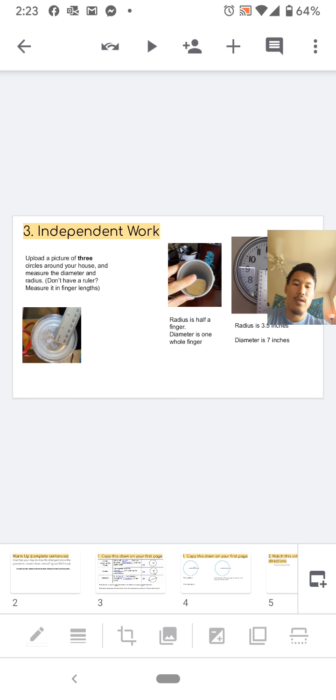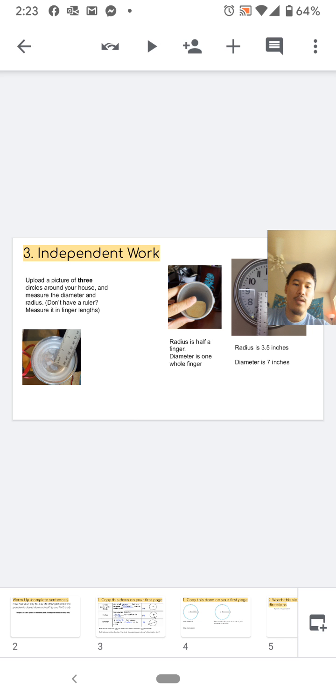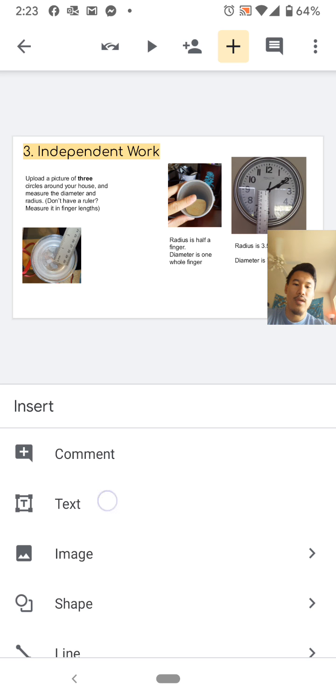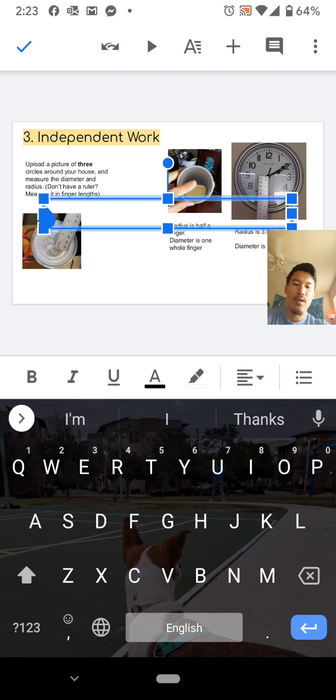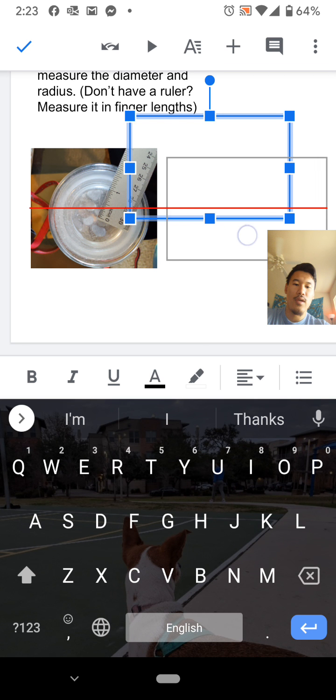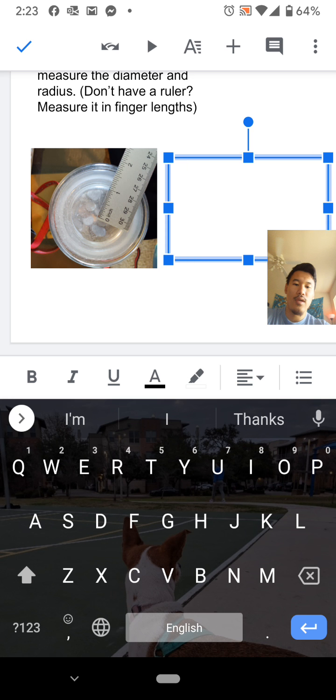All right. And then to write down your answer for the radius and the diameter, you click the plus button again. Click on text, and it'll bring up a text box. You can resize it. I'm going to zoom in here. And then I'm going to put that right there. All right, and then I'm ready to write.